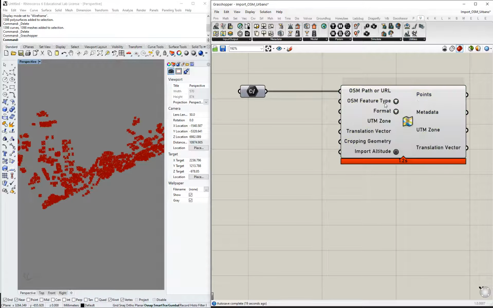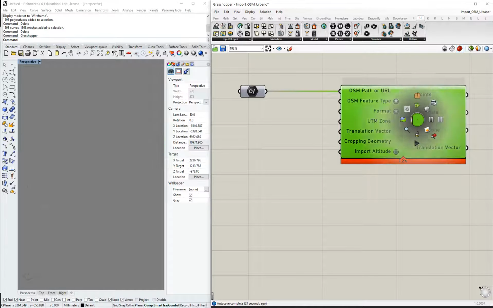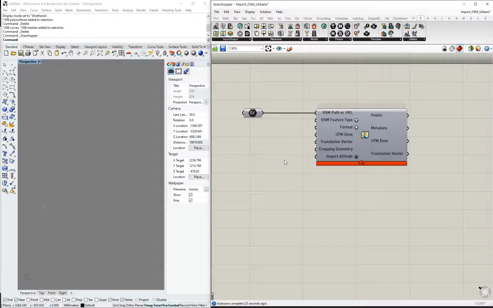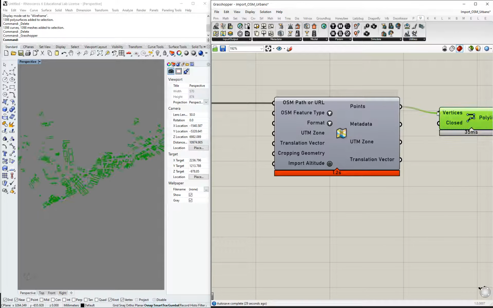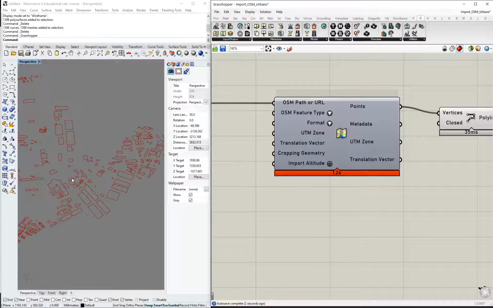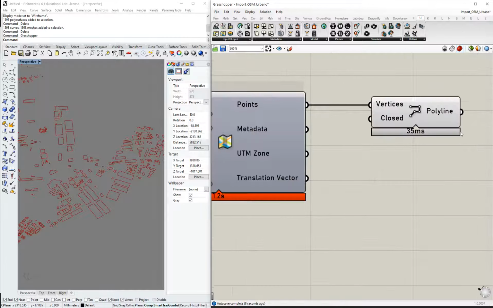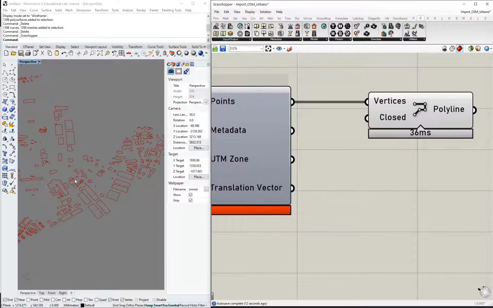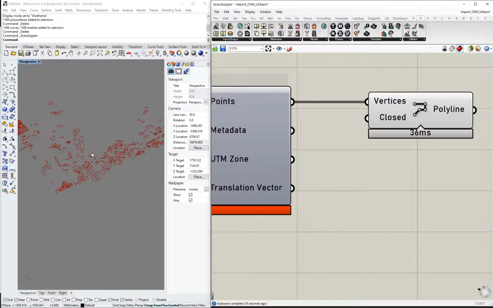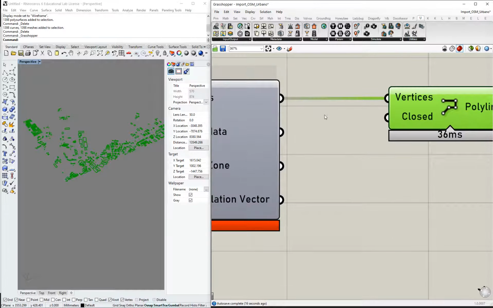I'm going to disable this preview because what's more important for me is just to create polylines. We connect the vertices to those points and then we set the closed polyline input. Is this true? It's false. So we can create closed or open polylines. In this case, we can set this boolean to true, or we can also use a boolean toggle.